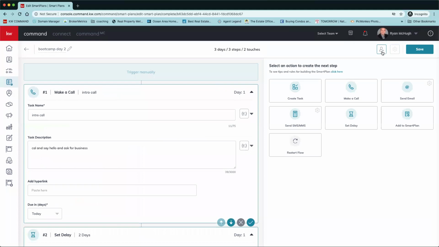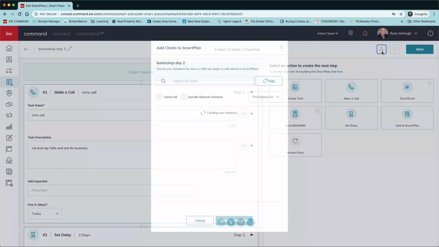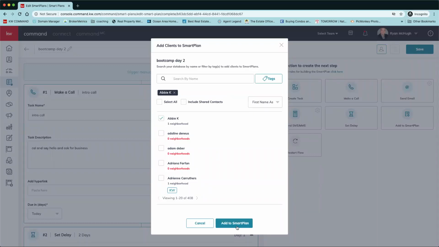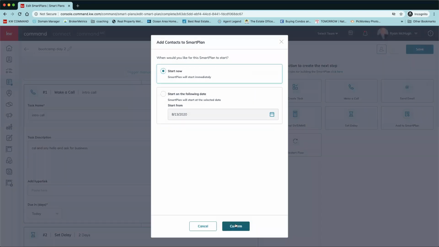So if I hit the plus sign on the top, I can pick someone that I want to add on there. Abby just happens to be top of my list. If I click on her and hit add to smart plan, it's going to add her on that plan. And I get the choice if I want to send it now or if I want to start this a couple days down the line. If you put a lot of people on here, just say you had a whole group of sellers or potential sellers, maybe you had 100.